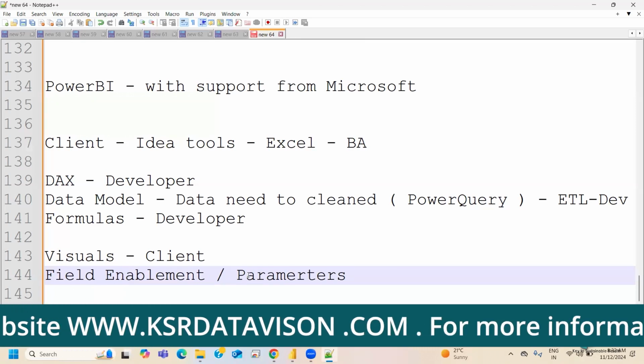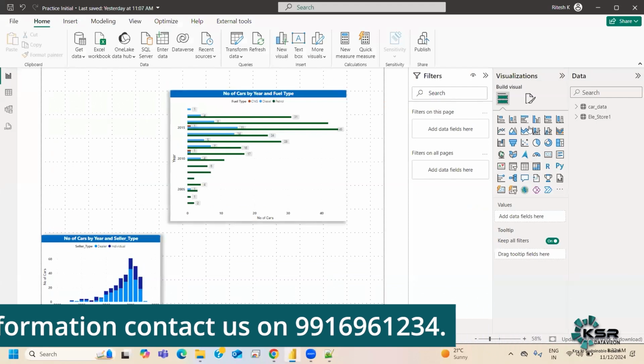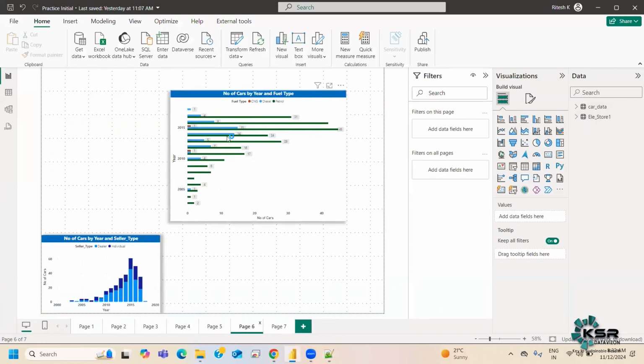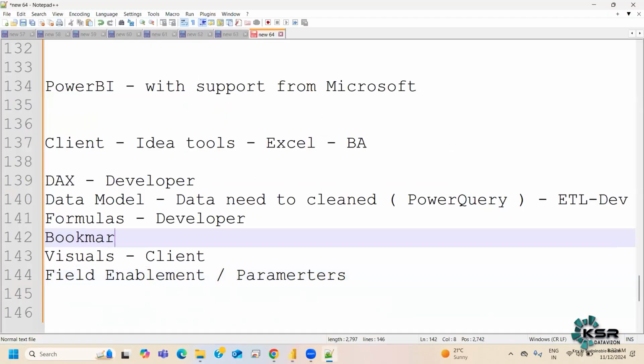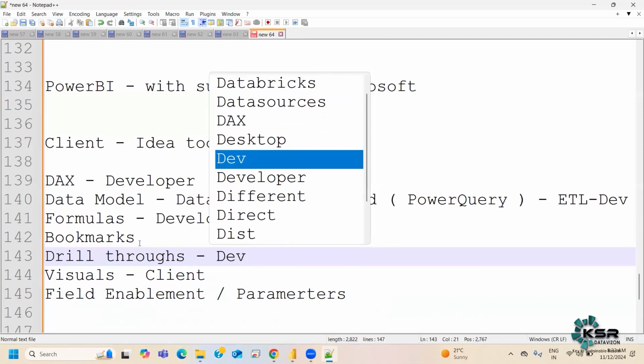Regarding the high technicalities related to visuals, a client can only drag and drop. He can drag a visual, he can drag and drop any columns from the dataset, but nothing apart from that. He can filter some values in the filter tab. Creating bookmarks, there is a concept called bookmarks. There is a concept called drill throughs. Would you think the client will do all this? This needs to be done by the developer only.